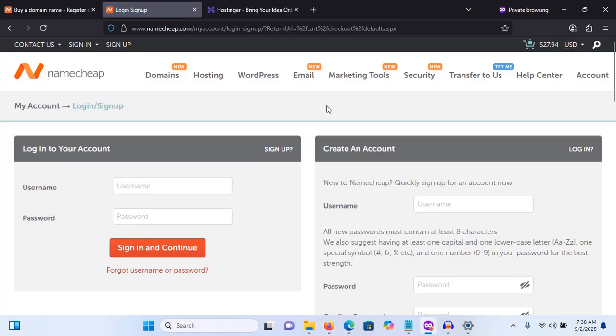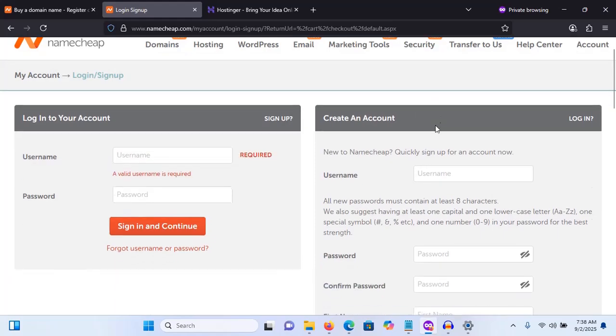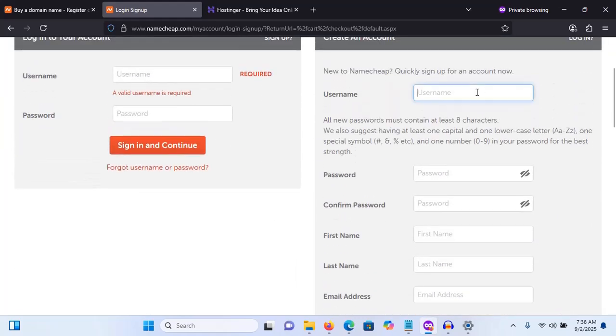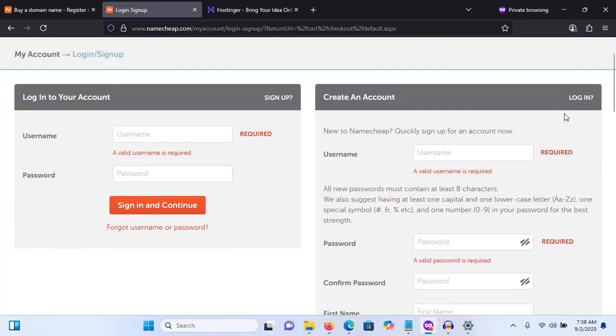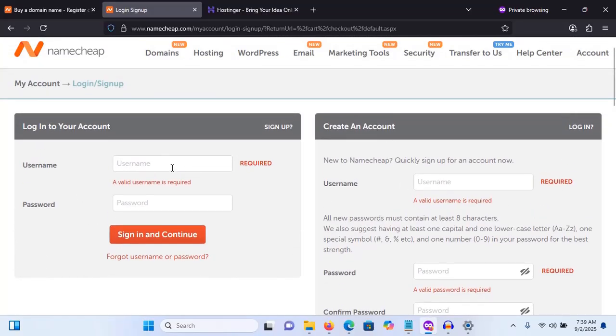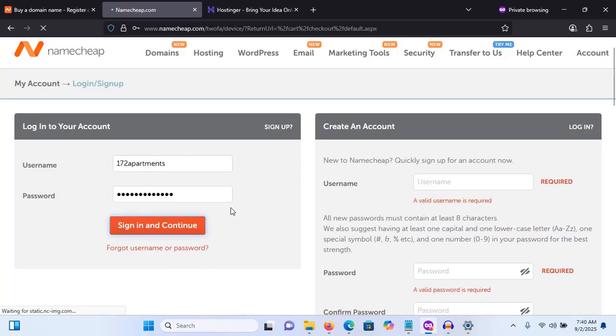Now, because you want to pay for hosting and domain, you need to create an account with Namecheap. Even if you have an account, you can just log in to that account. Or if you do not have an account yet, just come to this create an account section. You just put in your username, your password, and various other information. Right now I'm just going to log into my own account, but in your case you can just create an account here.